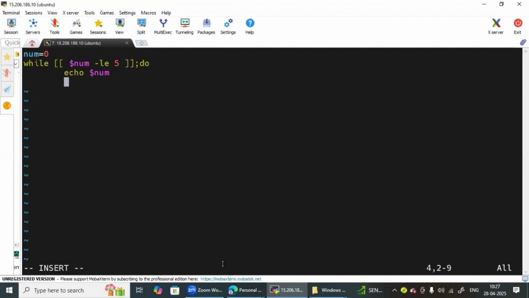But what happens once you are running like this, it says the value of num is 0. Is num less than or equal to 5? Yes, num is less than or equal to 5. It's going to print it. But this does not make any sense, because now it's not incrementing anything. You have to increment also, right? You have to increase the value also. Now to increase the value, you will write num=$((num+1)), right? And then you write done.